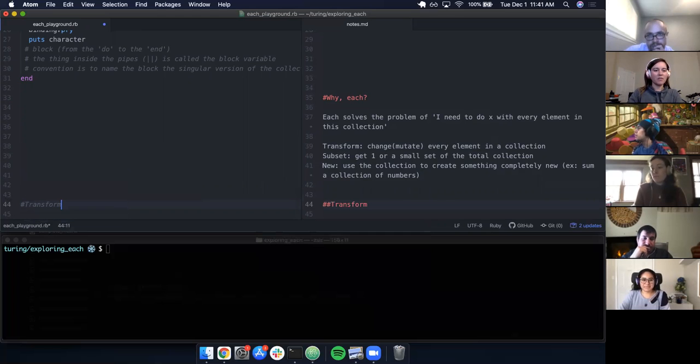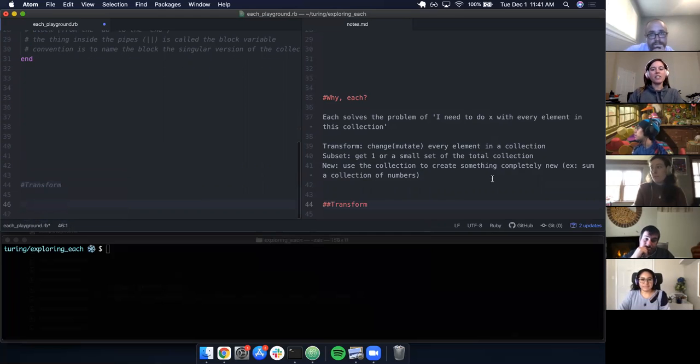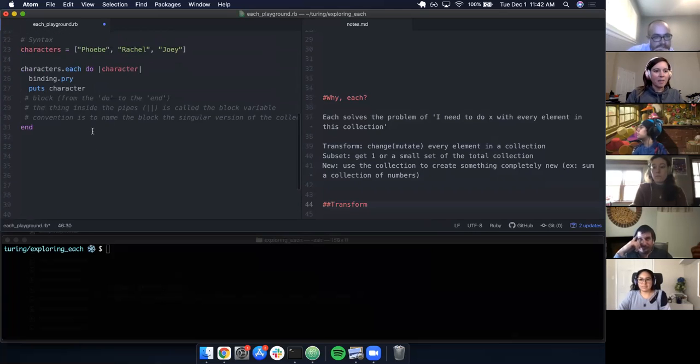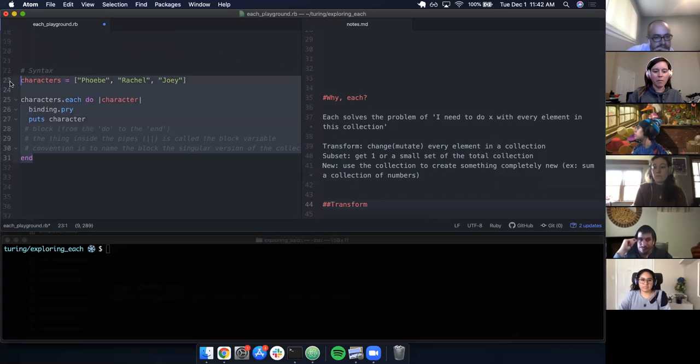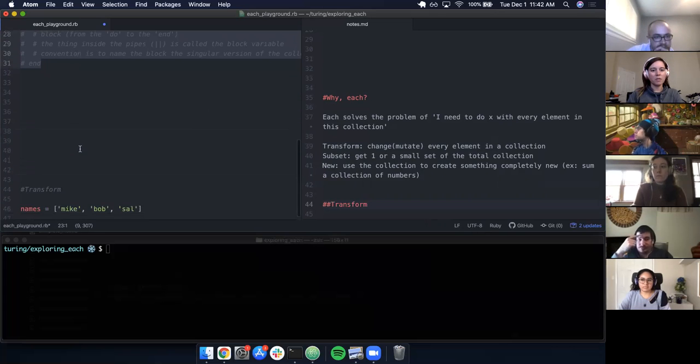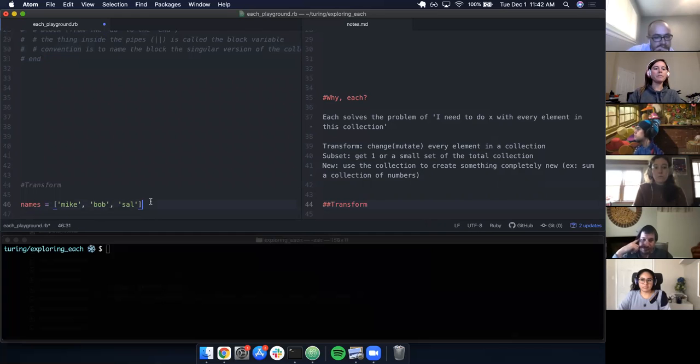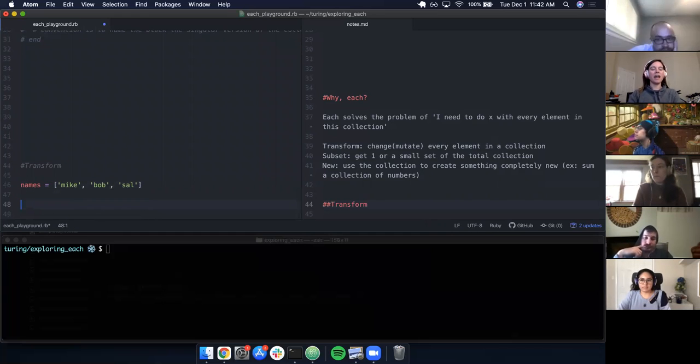Okay, so we're talking about transformation. Let's say that we have a collection of names. So I'm going to say names equals Mike, Bob, and I think I saw Sal lurking in here, so we'll put Sal in here as well. I'm going to comment out our characters from above just so that we don't get too confused with what's happening in here. So we've got our names, Mike, Bob, and Sal.